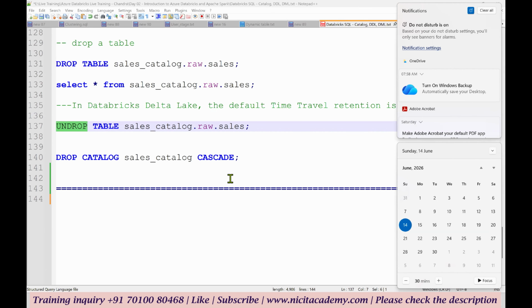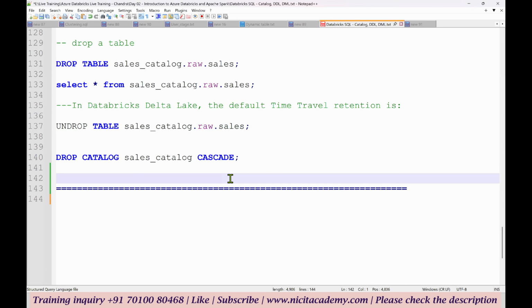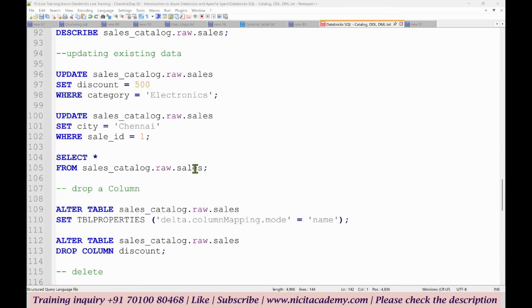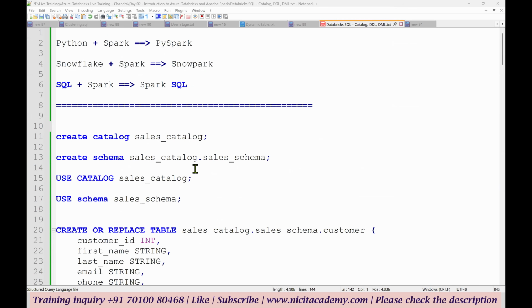We can travel back for a number of days, and I will take that in a separate session. Can we increase the time travel retention period from 7 to 90 days here? Yes. Don't worry about time travel; I will take a separate session for it. We can change the default time travel to any number of days, like 30. I will take the time travel concept later.